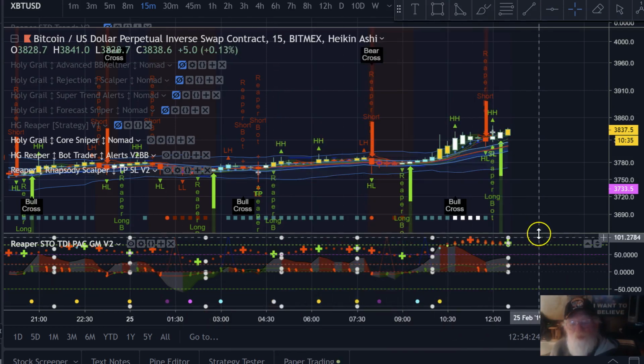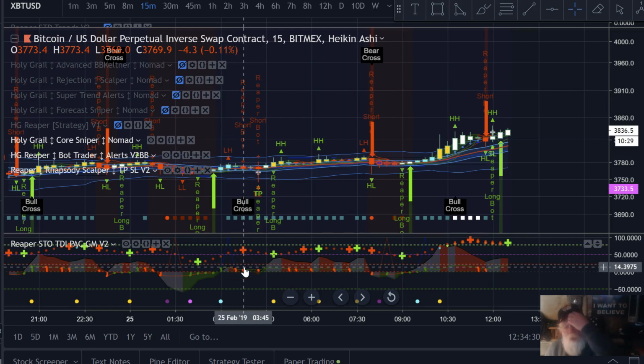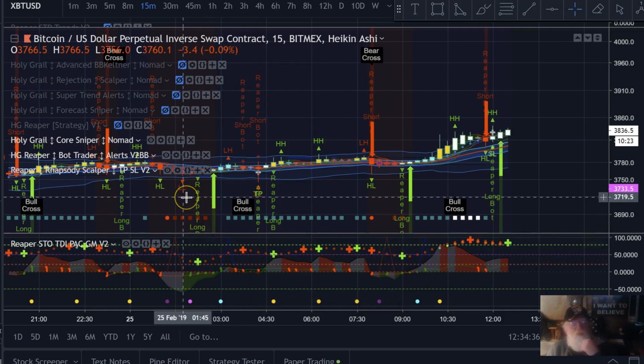That's this indicator right here. This is the STO TDI indicator. Now, this is the one we've been working on for the last few days, and it's about as done as I can get it. It's going to be tweaked over the next week or so.